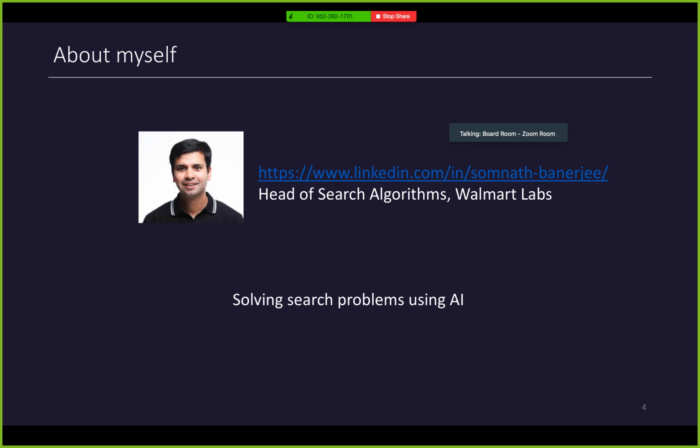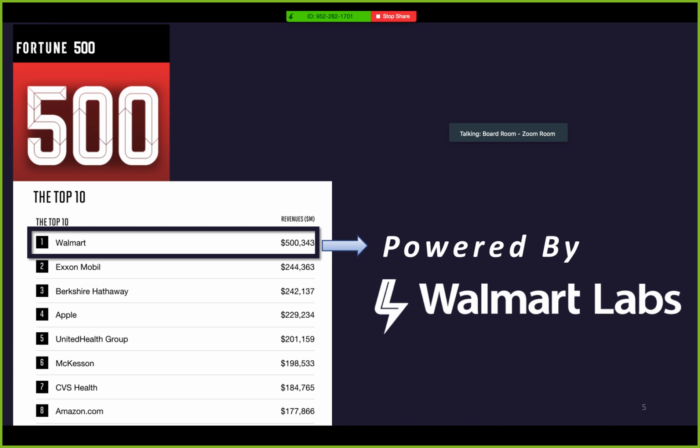And who am I to talk about those challenges? I'm the head of search algorithms at Walmart Labs. I solve this kind of search problem using AI. A few words about Walmart Labs. Walmart is the Fortune #1 company, and as you can imagine, there is only one Fortune #1 company. Walmart is technologically powered by Walmart Labs.